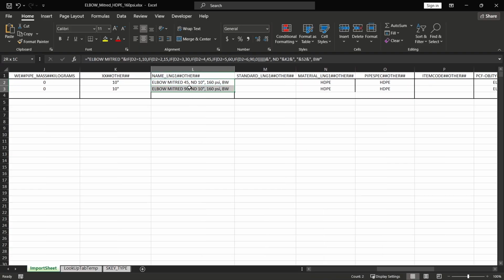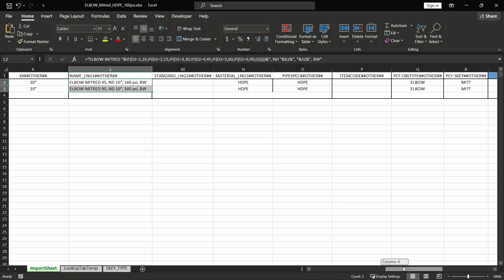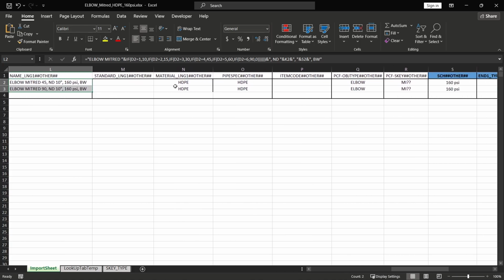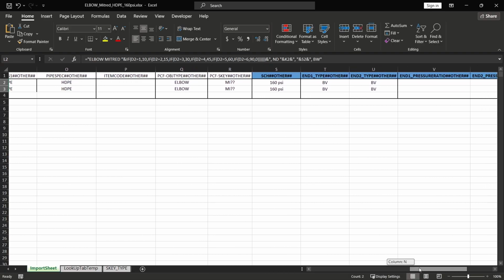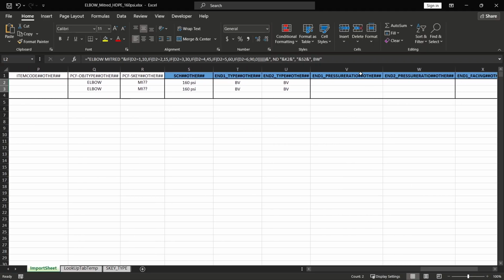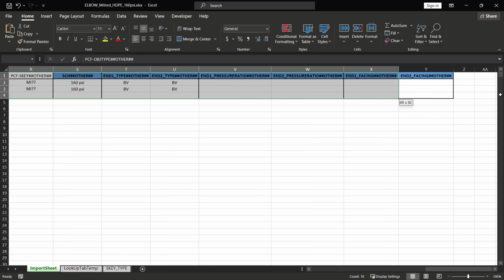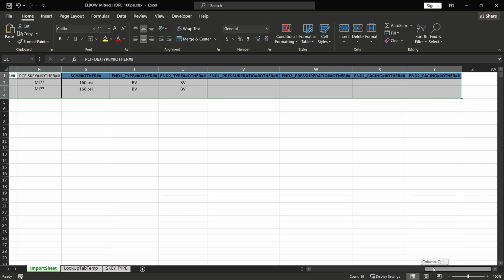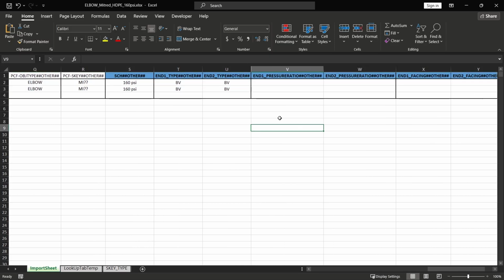Then we have name or description of the component, standard that we are following, material, pipe specification, item code, object type, PCF key, schedule, end type first and type second. Same for pressure ratio and facing. These attributes will be essentially and mandatory for our PCF plugin. Otherwise, you cannot have decent isometrics as a result of the PCF export.